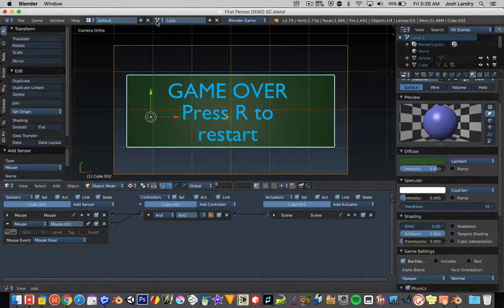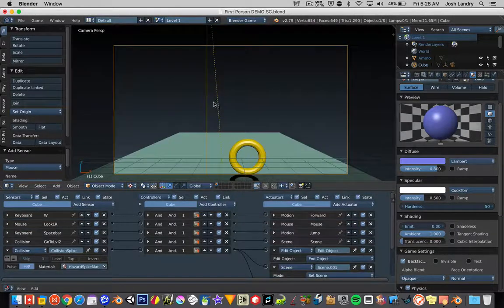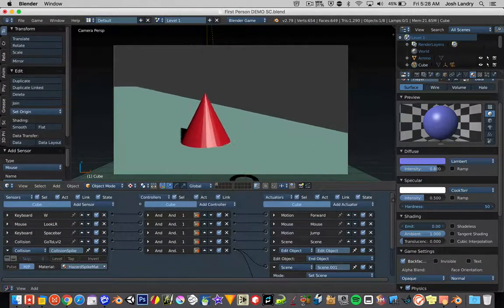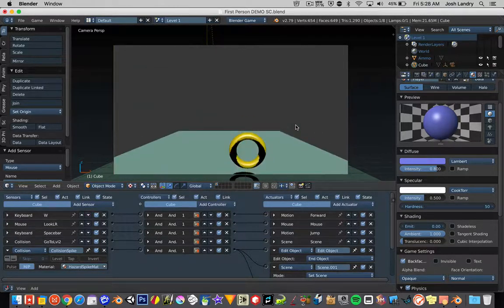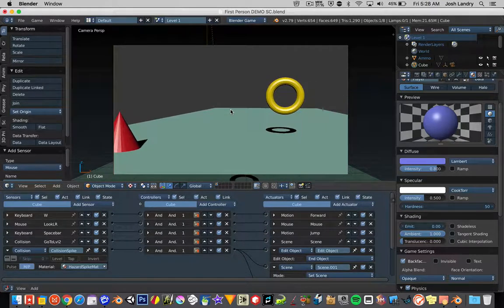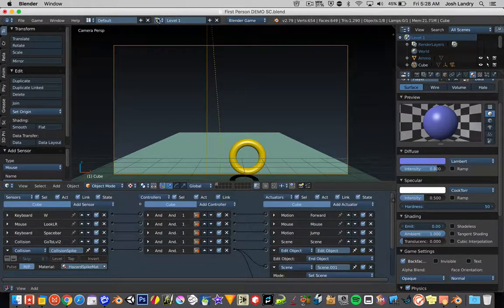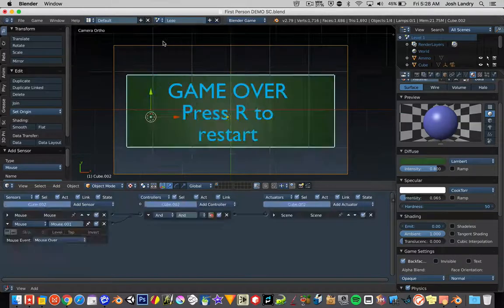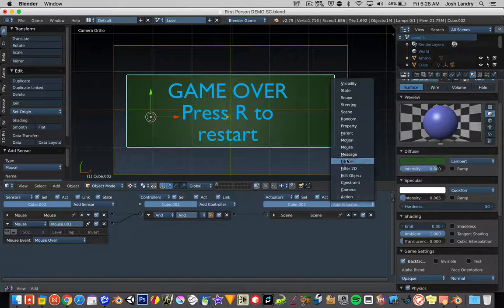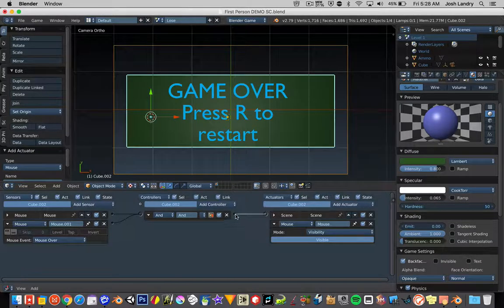Oops. Okay, so there's my mouse. If I left click off, nothing. If I left click on, there we go, and we got it. The only problem now, and this is the last thing, is that when I go back to the level 1, I see the mouse cursor. So what I need to do is create a mouse actuator and wire that up. And I'm going to set it to invisible. So I'm going to disable that.